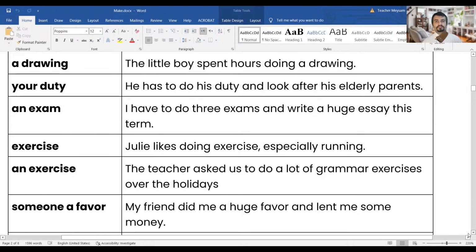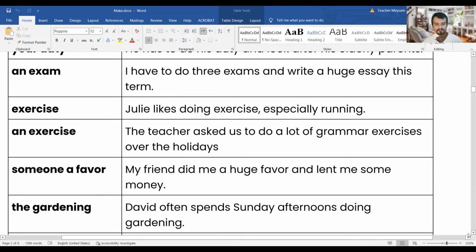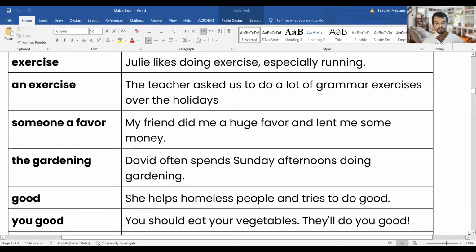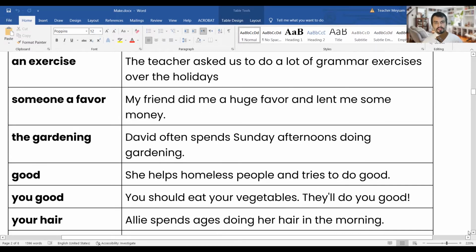Do someone a favor. My friend did me a huge favor and lent me some money. Do the gardening. David often spends Sunday afternoons doing gardening. Do good. She helps homeless people and tries to do good. Do you good. You should eat your vegetables. They'll do you good. Do your hair. Ali spends ages doing her hair in the morning.